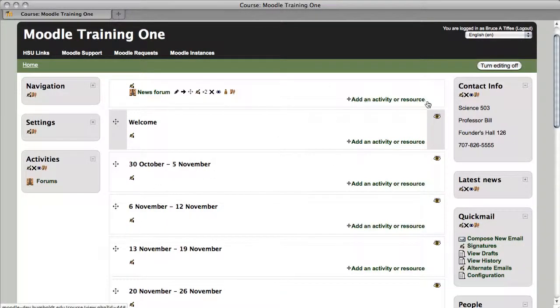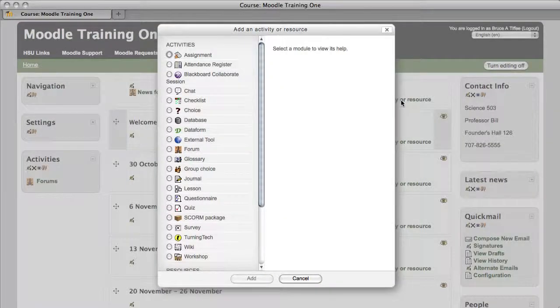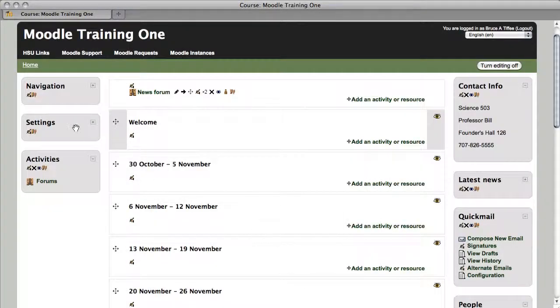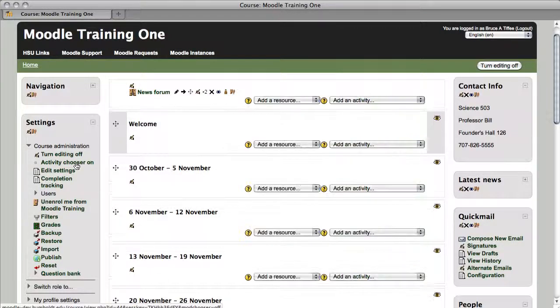Let's look in the center column and notice that we have add an activity or resource. It's different than what it used to be. I've got good news and I've got better news. Let's say you're a traditionalist and you'd really like to see it back the way it was. Let's come over to settings, activity chooser off. Give it a click. It will revert to the way it used to be.